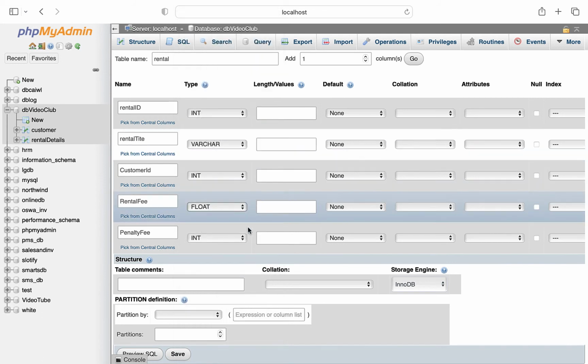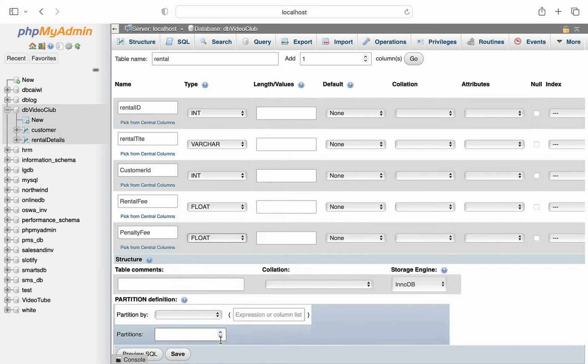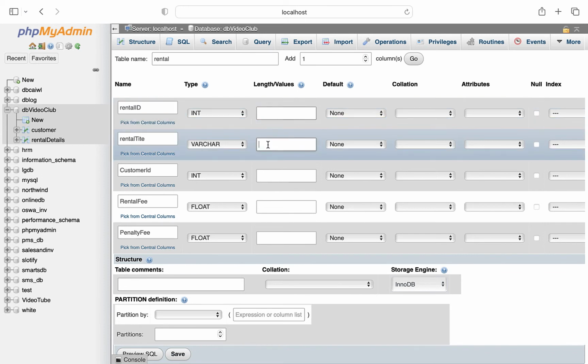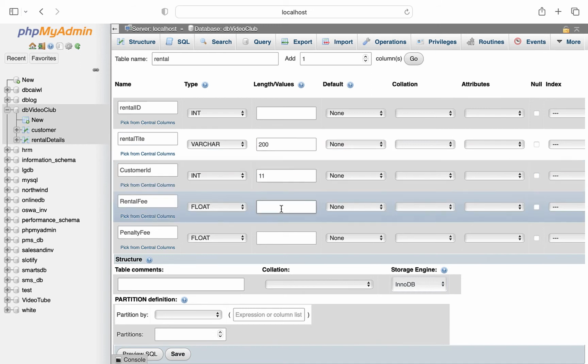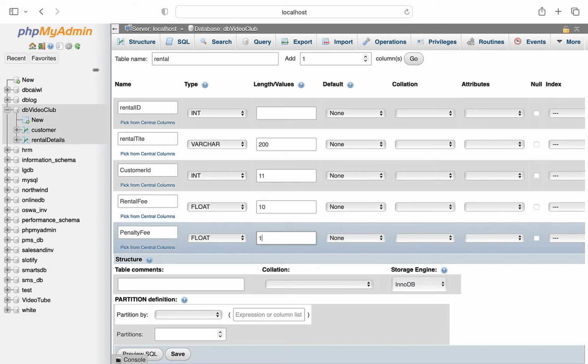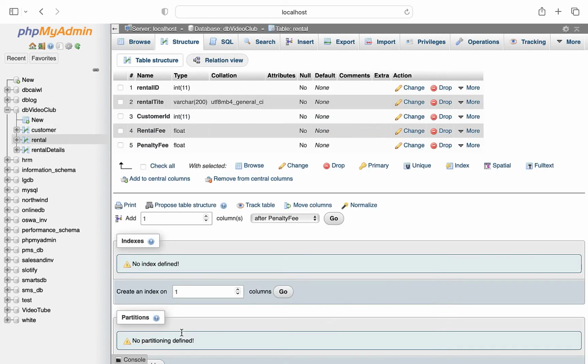Okay, we can make it a float. Penalty fee, we also make it a float. At the same time, we need to give a size for each of these elements. Customer ID will be 11, rental fee will be 10, this will also be 10. We scroll down and we save. If we've done that properly, we should be able to have our rental.